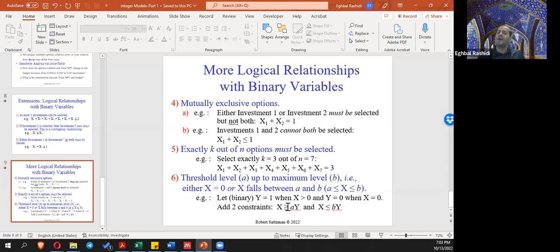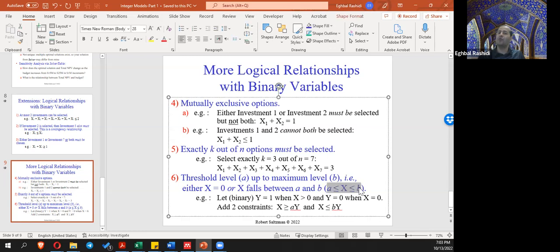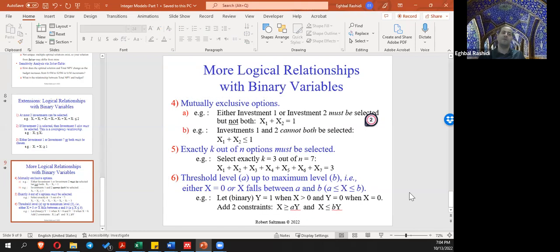x could also be 0. So x is greater than or equal to a multiplied by y, and x should be less than or equal to b multiplied by y. When y is 1, then x will be greater than a and less than b, so this will hold true. But when y is 0, then x has to be 0 too, because x has to be greater than or equal to 0 and less than or equal to 0, and the only possibility is when x is equal to 0. So these are the scenarios that we can implement.